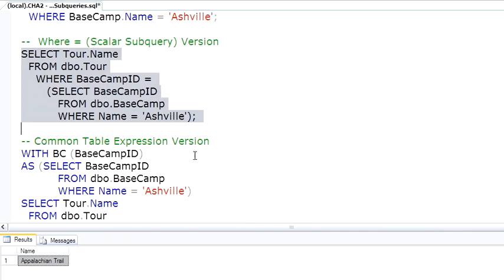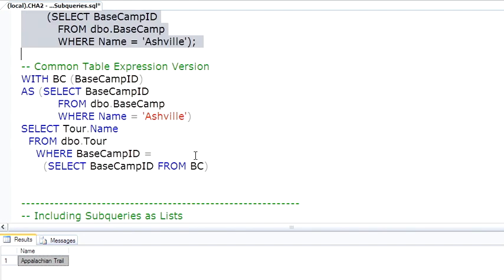To reformat the same query as a common table expression, and CTEs are new for SQL Server 2005, the simple subquery is again used. The syntax for the common table expression then is with, and here's a name for the common table expression, and a listing of the columns that will be returned from the common table expression, as, and the code for it, which is very similar to creating a view. In fact, a common table expression can be thought of as a view that only has a scope or a lifespan of a single query.